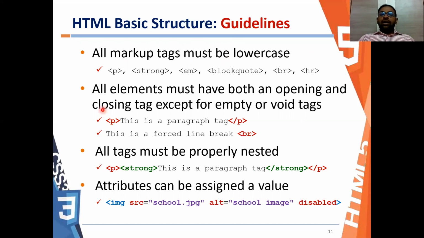The second one: all elements must have both an opening and closing tag, except for empty or void tags. One example of an empty or void tag is BR, the break tag, which gives a line break. It doesn't have a closing tag. Most tags will have closing tags.